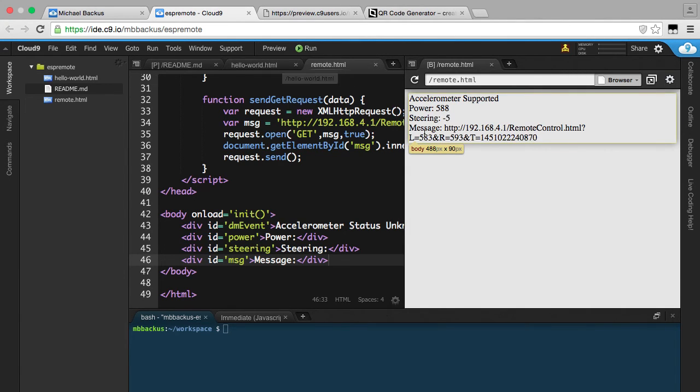And here you can see there's a message being sent to this IP address, this web page, with these parameters: a left motor with a power level of 580 whatever, and then a right motor with the power levels up in that area too, and then the time, which is constantly going up.